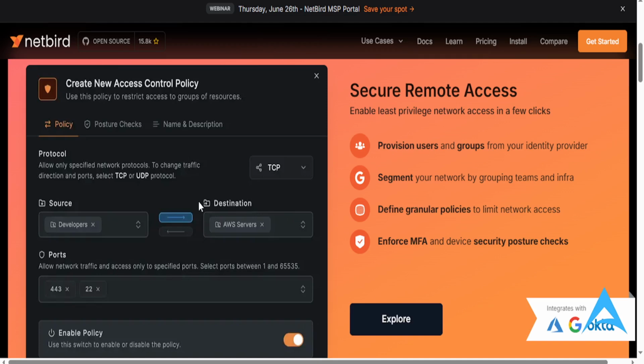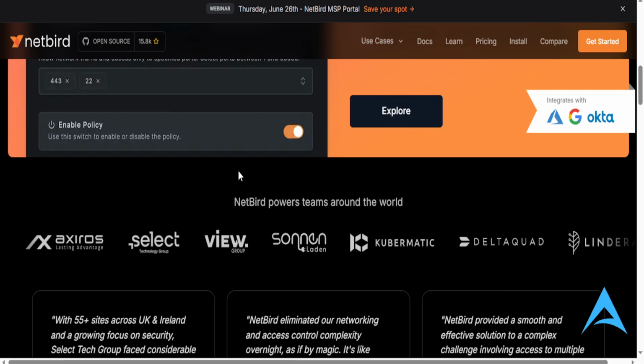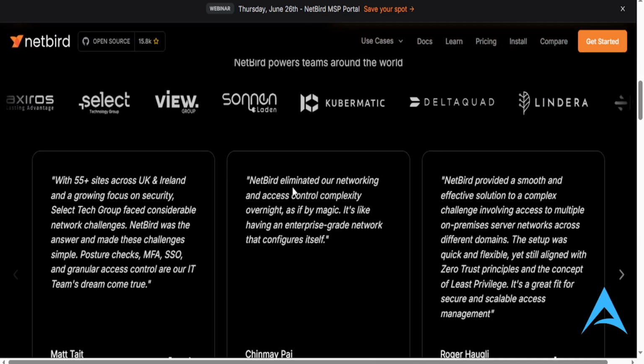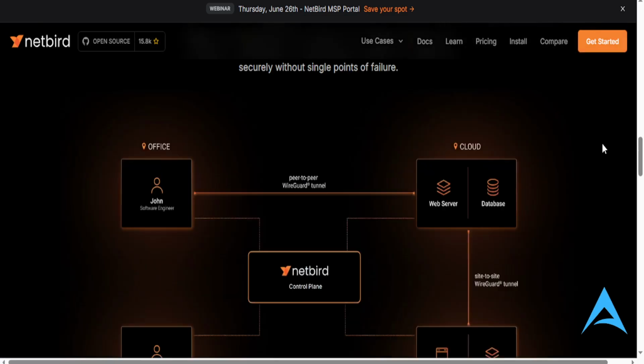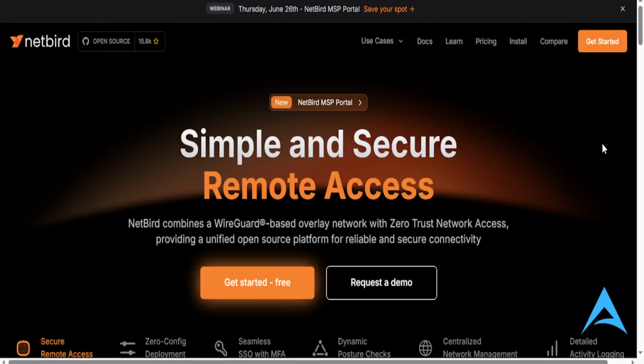Strong authentication. It supports multi-factor authentication with popular identity providers like Google, Microsoft, GitHub, even in the free plan, okay? So you can do this with the free plan. As you can see, you can start with free.